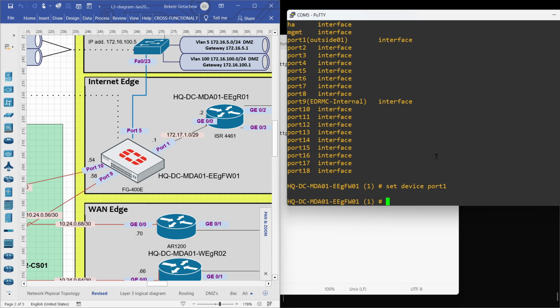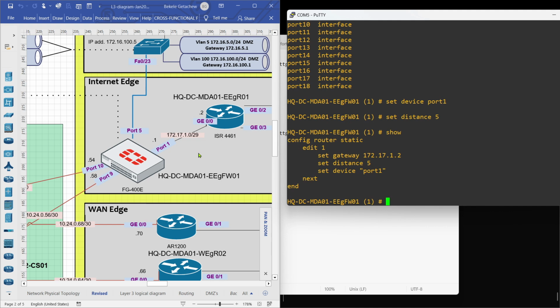So what is next? Next you can set the distance. Set distance like this. If your firewall has multiple links that enable it to reach all unknown networks, you can specify the distance to set which one is the preferred path. In our case, the default distance assigned to a static route by FortiGate firewall is 5. Let's make it 5 like this. Now let's get the configuration. Show, press enter key.